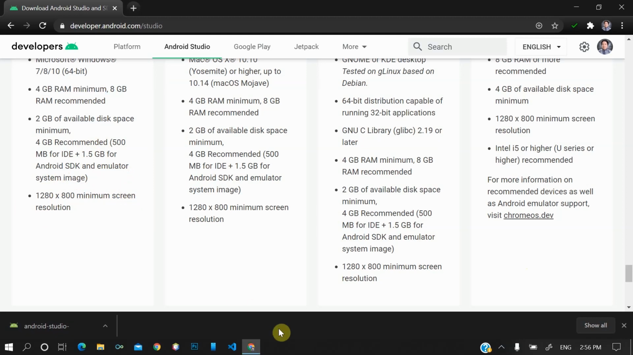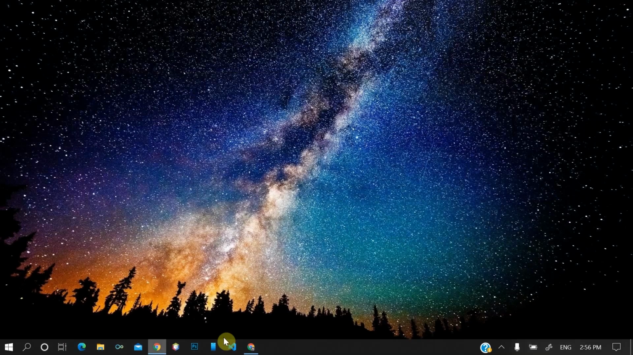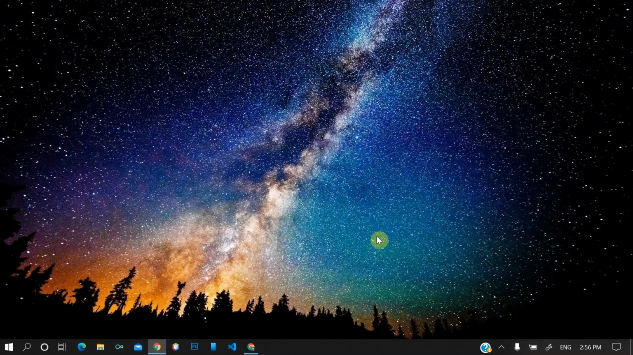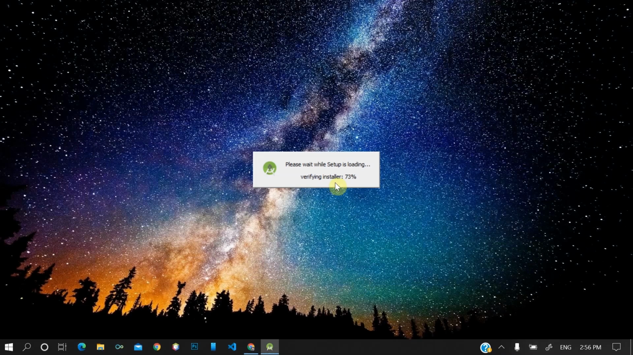Alright, when the download is complete, to install it, just click the installer. By the way, Android Studio is already installed on my machine, so let's see what will happen if there's a duplicate one. Did I click it? Yeah. So again, click run, then it will run the setup just like any other installation wizard. Just do what is told. Yes, I approve.